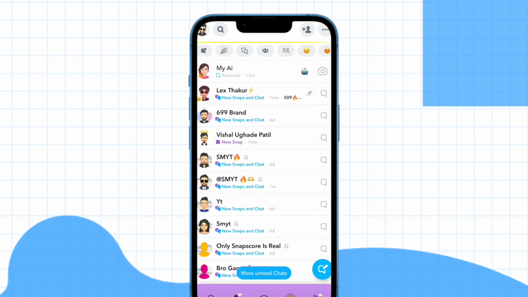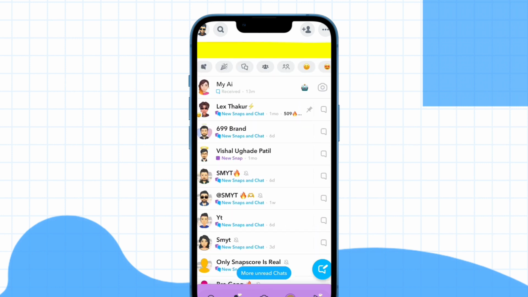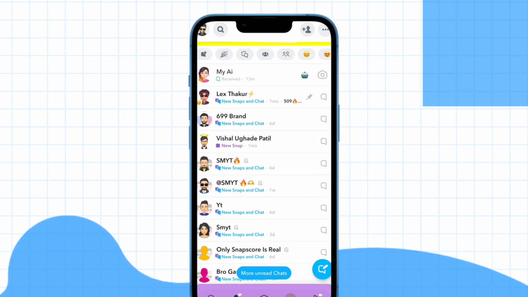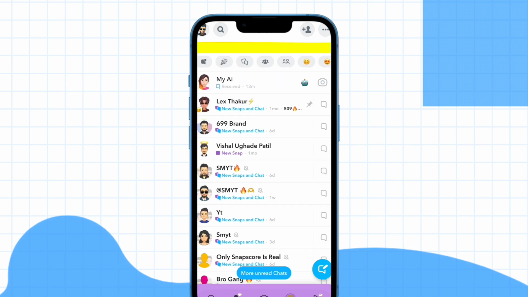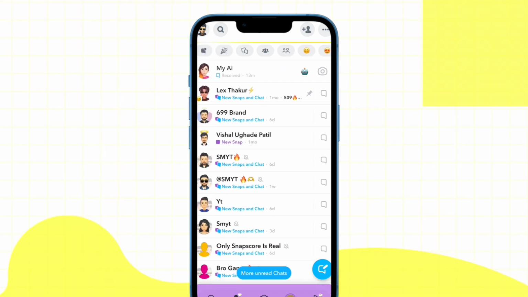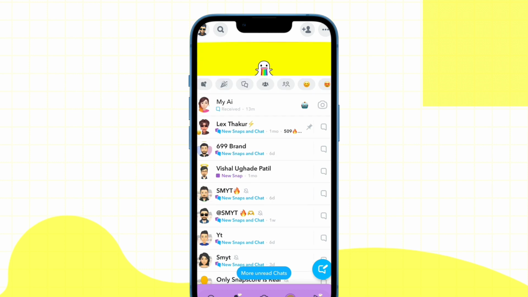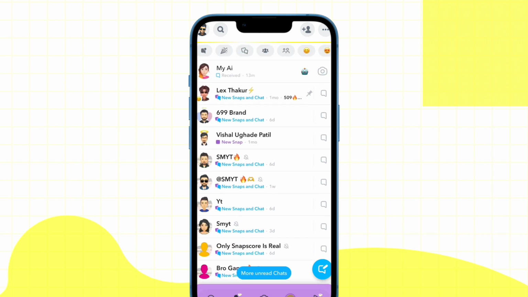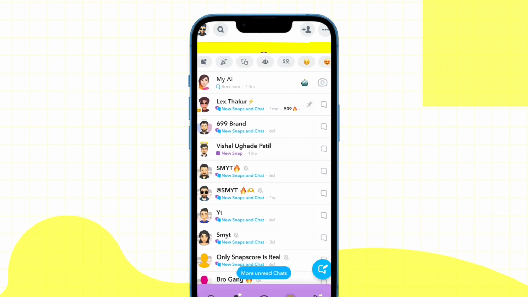Step 2. Update Snapchat. Next, make sure you have the latest version of Snapchat installed on your device. Head over to your App Store and check for any available updates. Keeping your app up to date can often resolve compatibility issues.